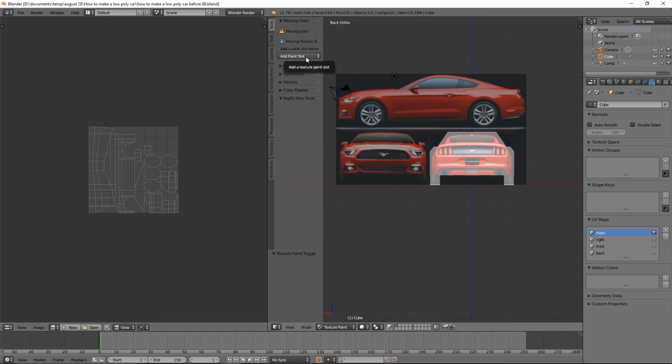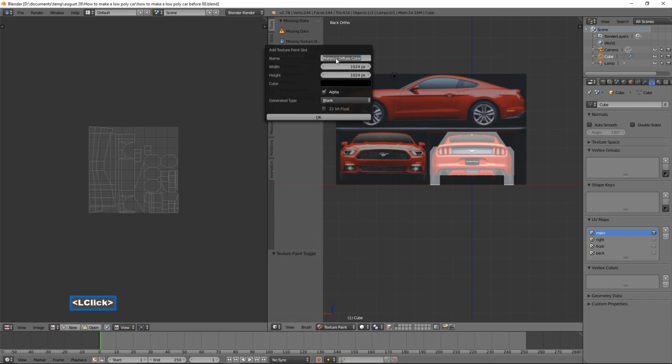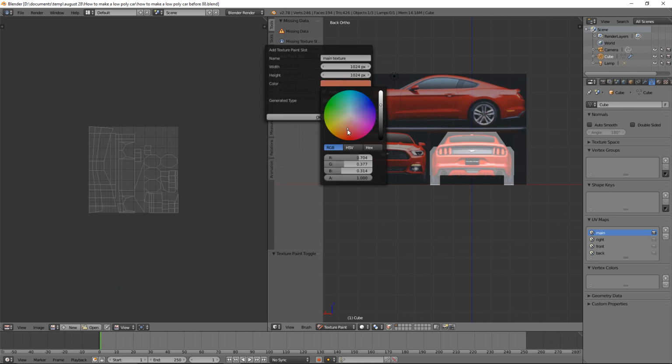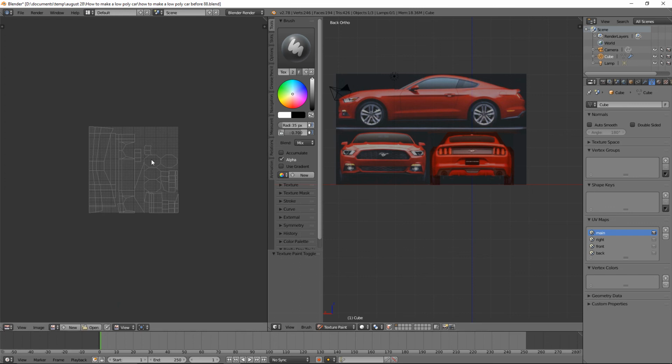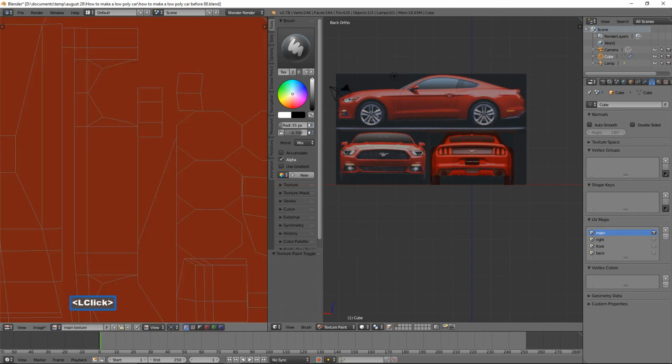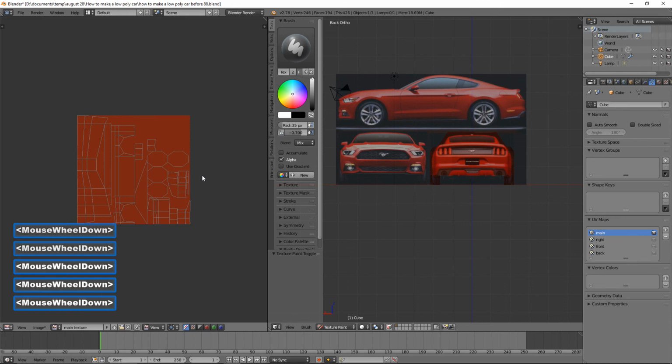So we'll click where we see it says add paint slot. We'll select diffuse color. We'll click here. We'll change this to main texture. We'll then click here. We'll click here. Because our car is a reddish color, we'll pick a reddish color as well. I'll just move away from that. I'll then click OK. When we look here, we don't see any change. What we need to do is click here and then select main texture. So I'm going to roll the mouse wheel to zoom back.